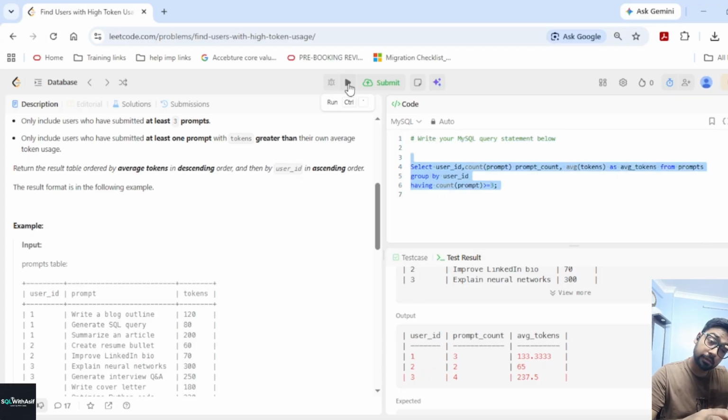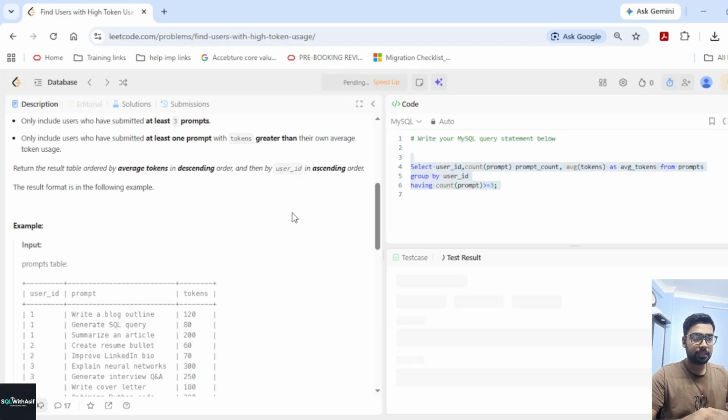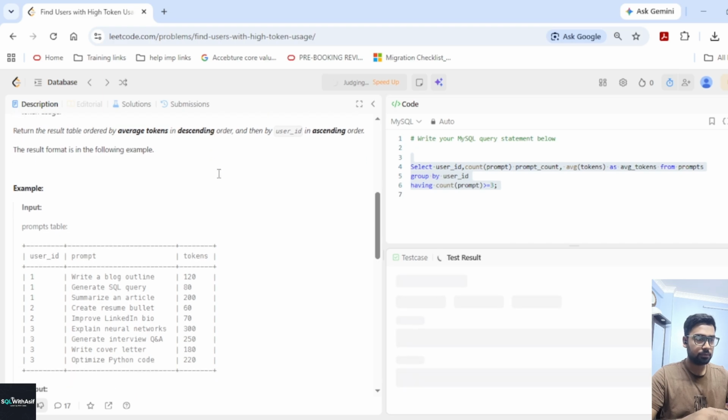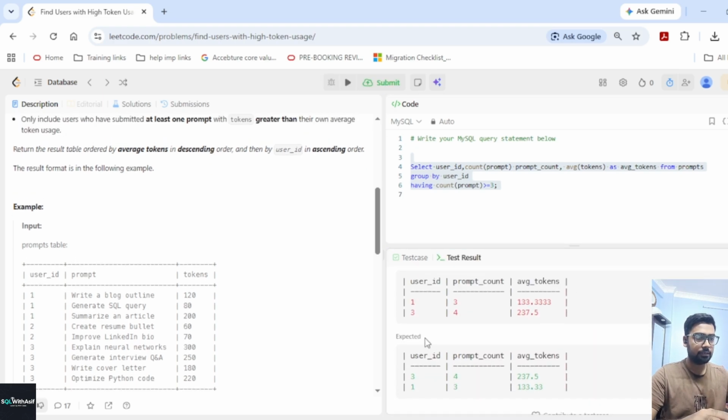Great. So if I run this one now, let's see what I am getting. The third criteria should suffice. 2 should be excluded now. If we see, 2 is excluded, 1 and 3 are there.